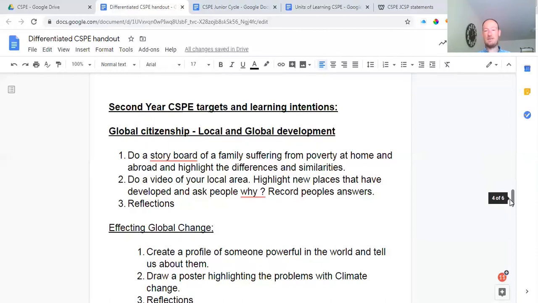That is a separate topic. So you video your streets in your local area, maybe using your phone, again with the permission of your parents. Highlight new places that have been developed and ask people why new places have been developed. I know there's a Tesco developed in Rush. So show the new developments, what new buildings, what new things have been set up in Rush, and then have a think about maybe why they were set up. And ask people why they were set up, and then record their answers on audio again, with their permission. Yeah, with the permission of your parents.